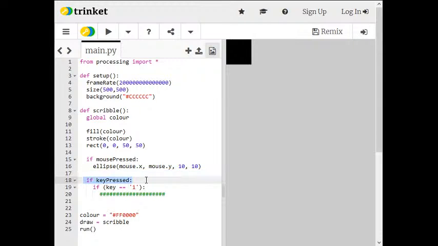And if the keyboard is pressed, and if that key is 1, then what should we do? Well, we should set the color. So I need to reset the color variable. So I'm going to replace my load of hashtags with color equals, and then I need to choose what color gets associated with the key 1. So let's say when the user presses 1, they get blue. Yeah, let's do that.